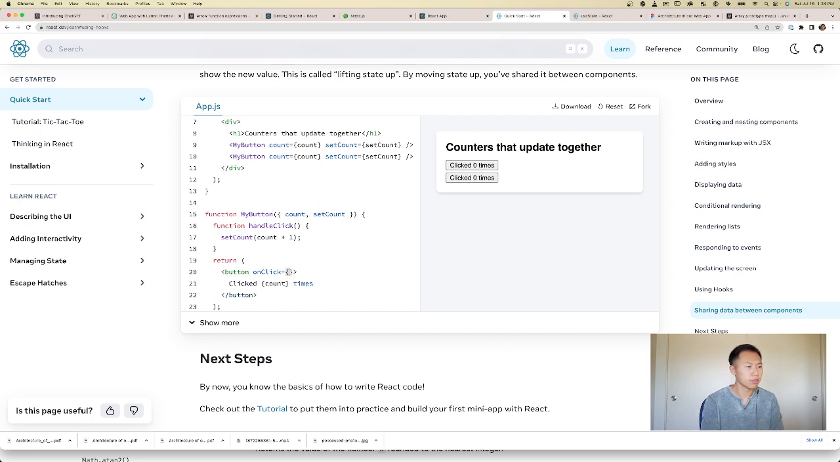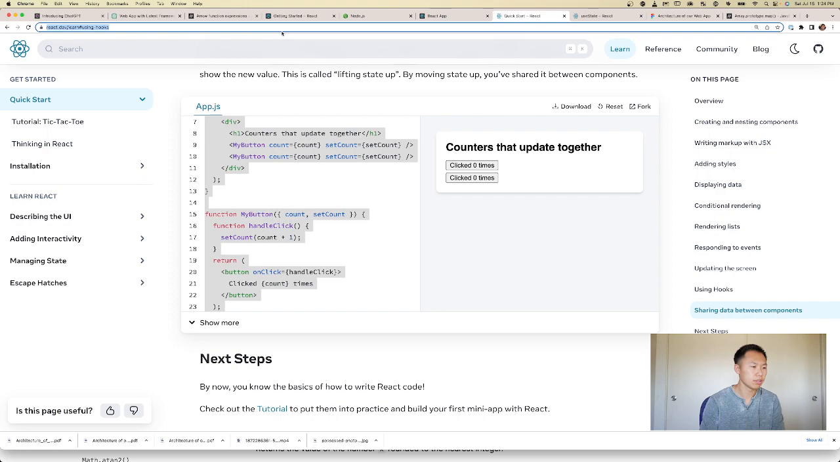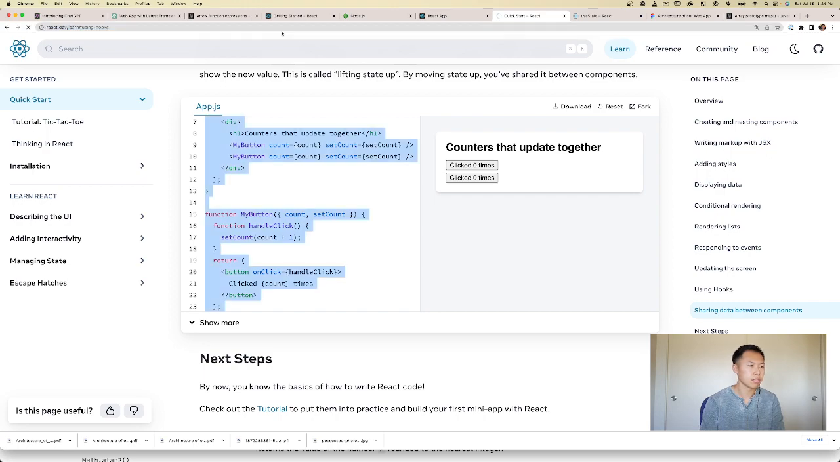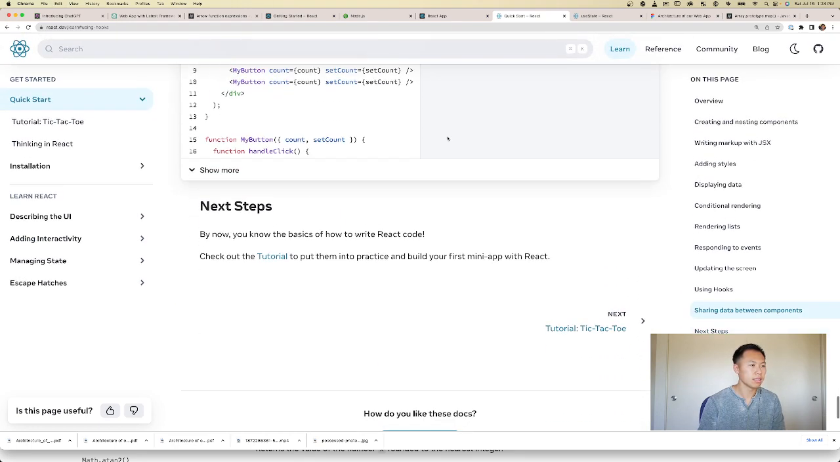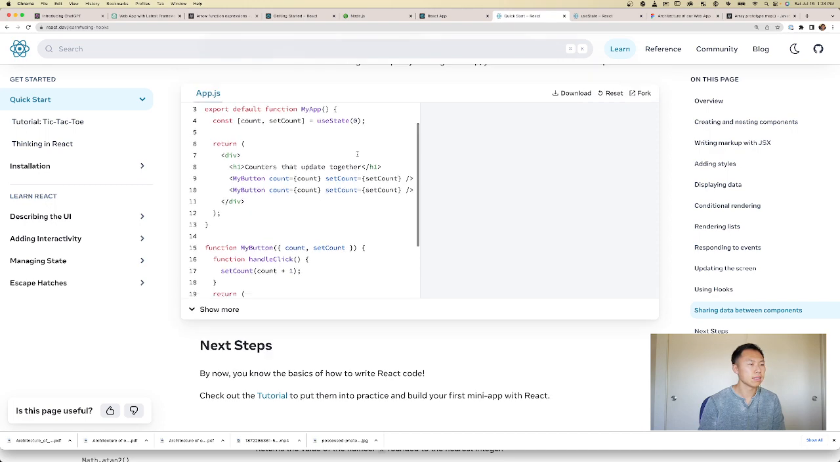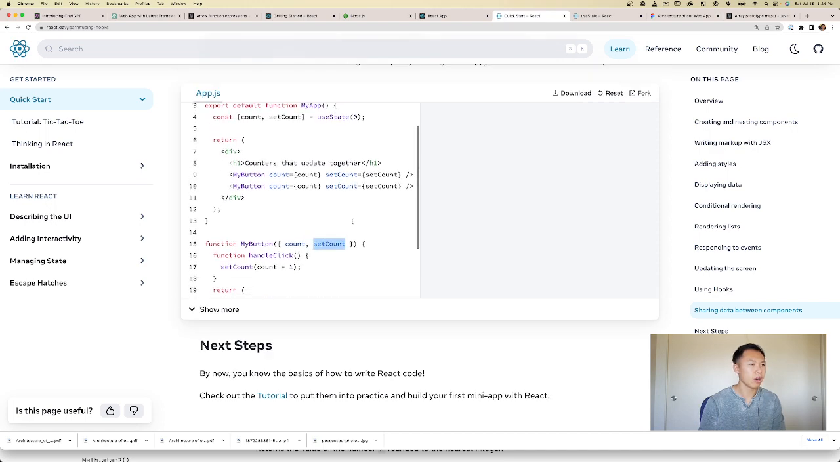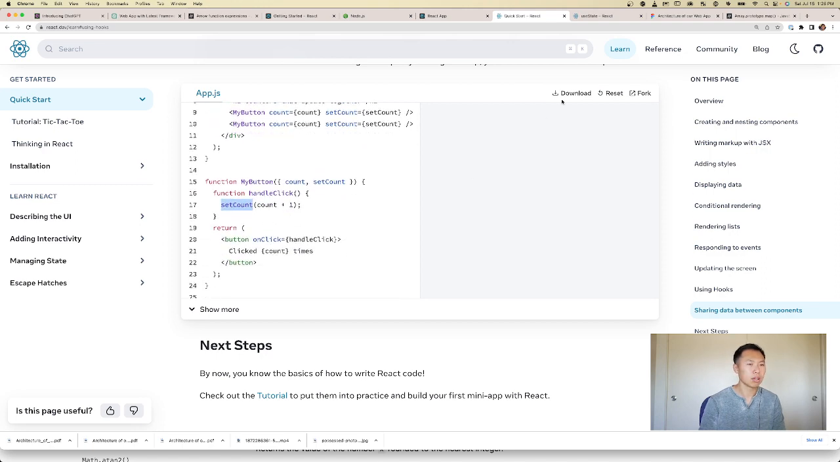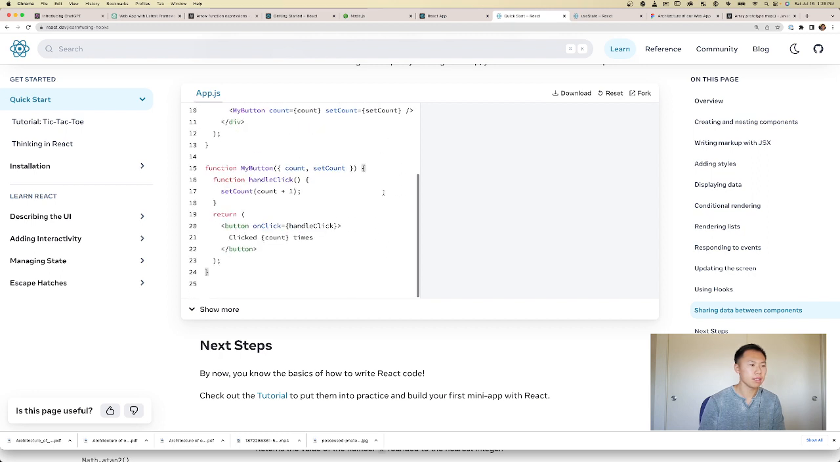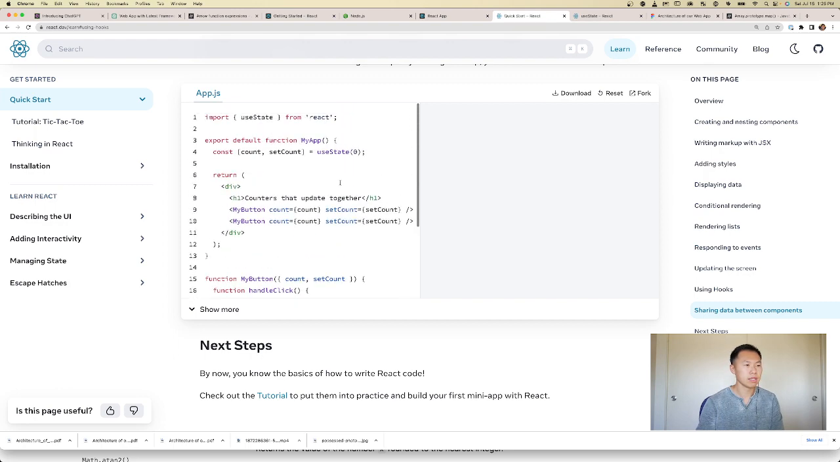Let's try putting handle click here. Okay, so maybe I made an infinite loop. Try this again. Paste this in here. Okay, so what I did was I passed set count as a prop. We're using set count and we're calling handle click. So is it happy? It doesn't seem very happy. So that's not the way we do things here, apparently.